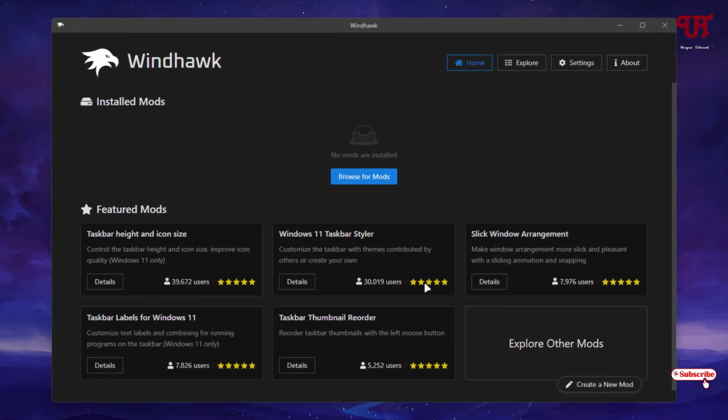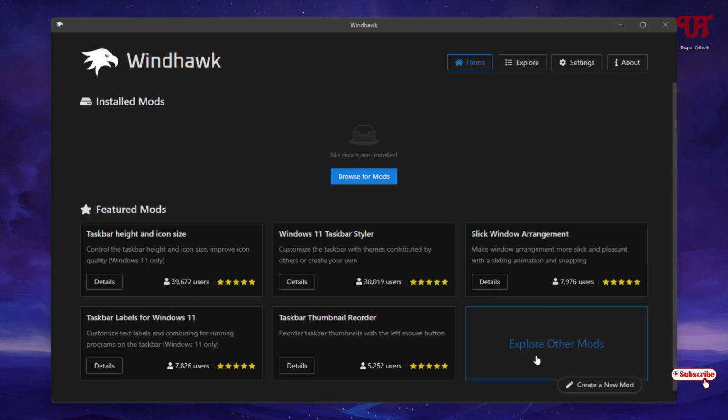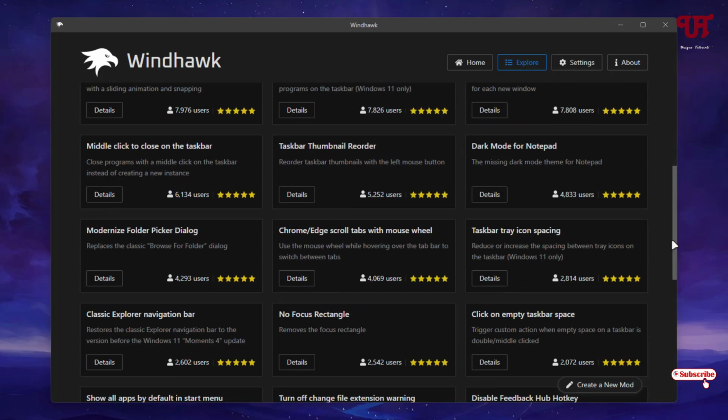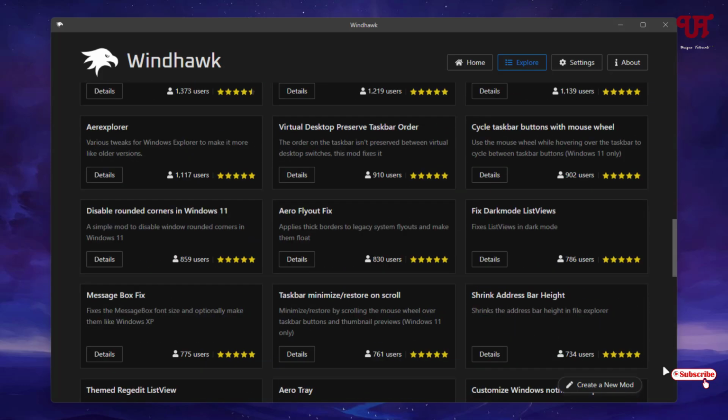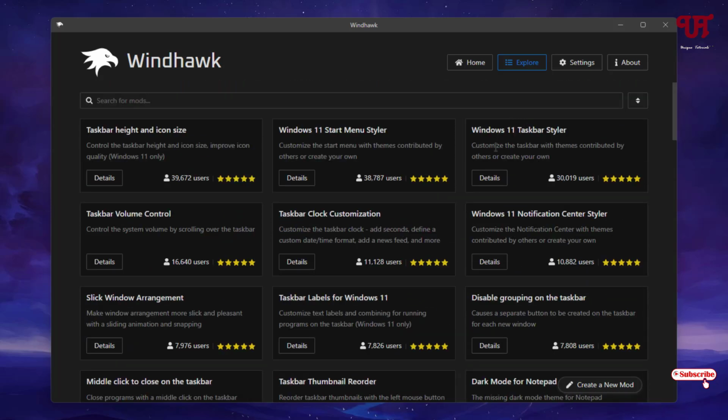Finally the application has started, and now you will see tons of options already showing up, and you can click on this create a new mod. If you know coding, then you can begin coding in order to create your own new mod, or you can click on this explore other mods, and here you will see multiple options for customization as well as personalization of your respective Windows computer. So let me give you a little demo.